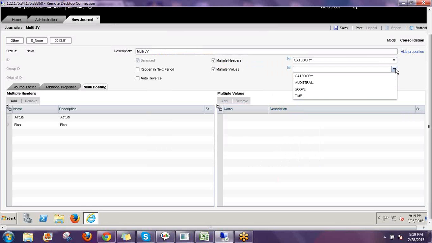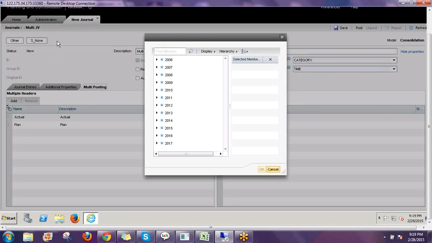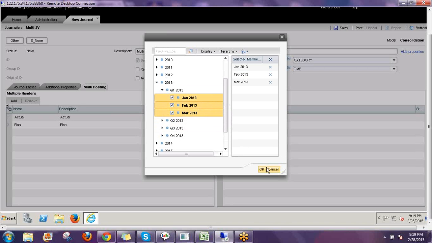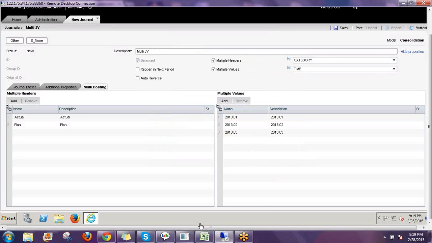And multiple value items. If you see value items, I am saying out of this time also I want to post multiple values. So my line items will remain the same for different periods. I want to post it in Jan, Feb as well as March. Now I can choose 12 months, but for our example purposes I am choosing 3 months. So now what will happen, 2 into 3, 6 entries will be automatically created without much difficulty.